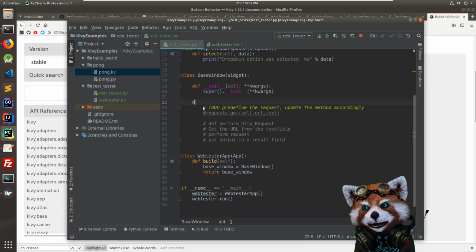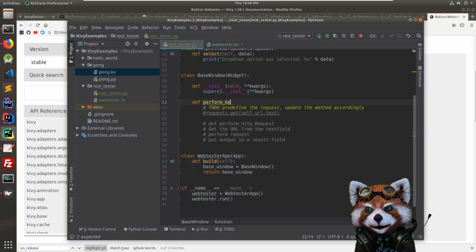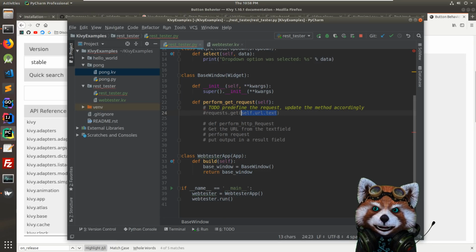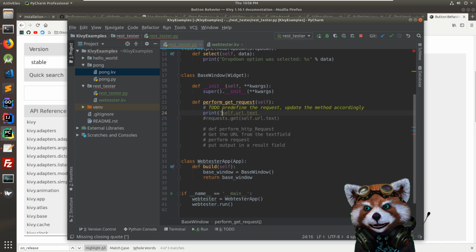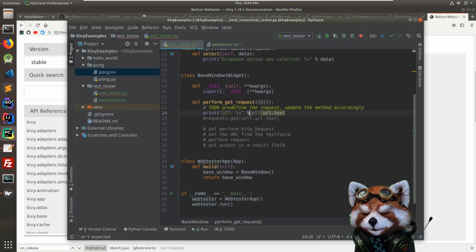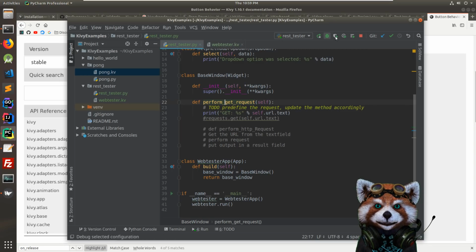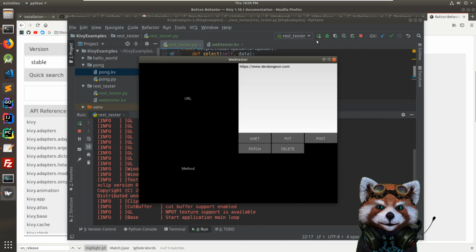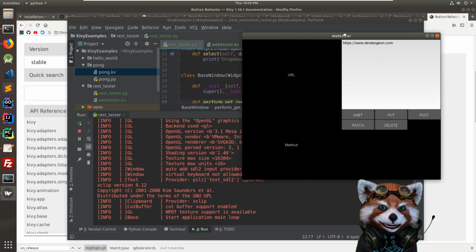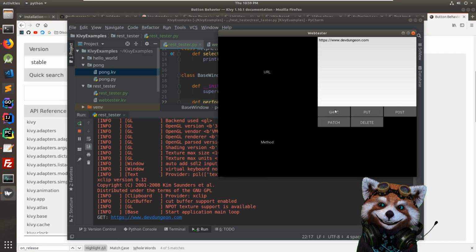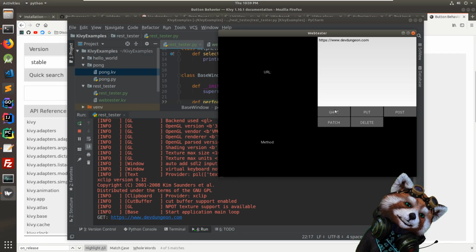And so here we'll say def perform get request, and then we'll just print it out in that case. We'll just say basically print get and then the URL. Okay, so that hopefully should get triggered only when we push the button. And if we click get, this is going to be the moment of truth. Does it pop up in the debug log? It does! Awesome.